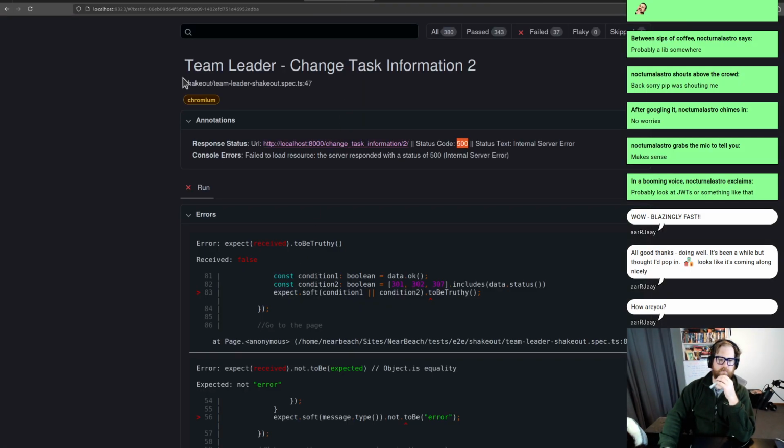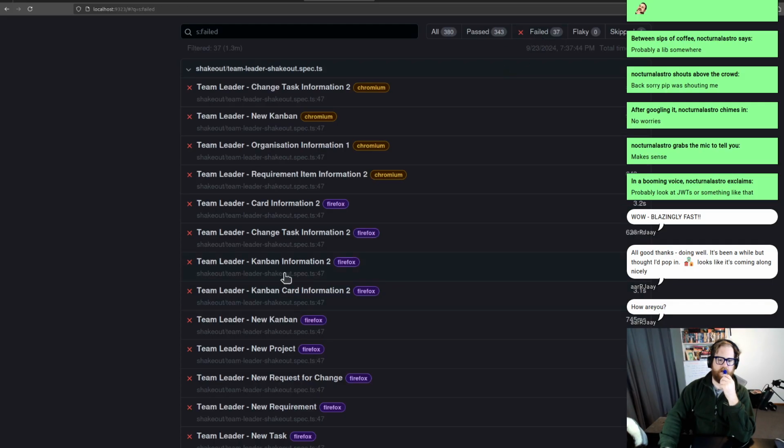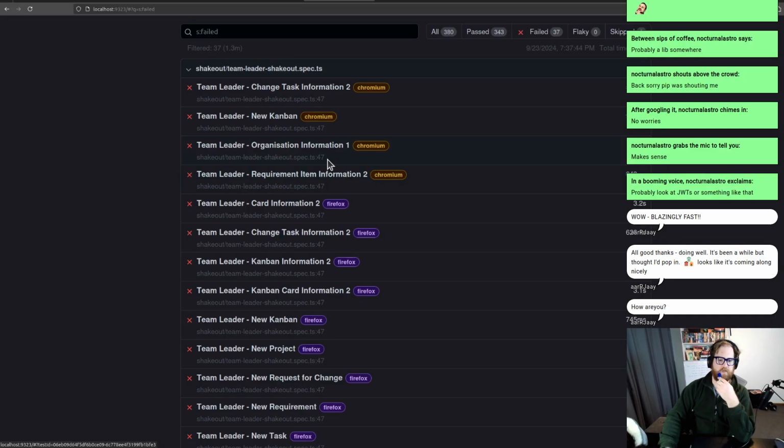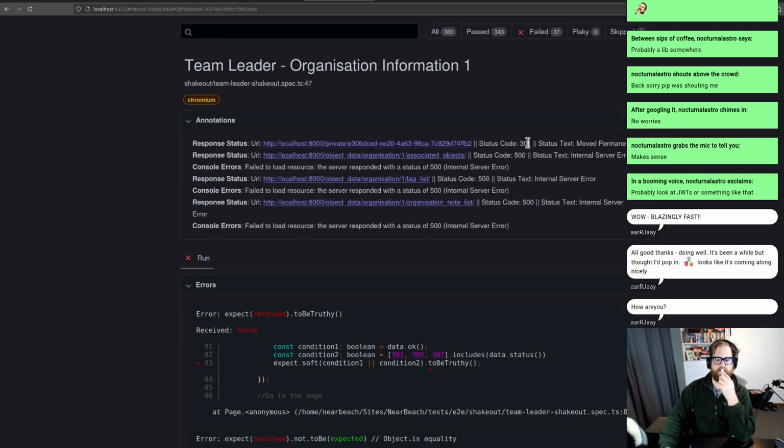And I feel like it's going to be the same with the other one. So if I click on failed again, I've got to ignore the Firefox ones. Let's open up this one. Status code 301, moved permanently. Oh, that's the private. This is team leader.